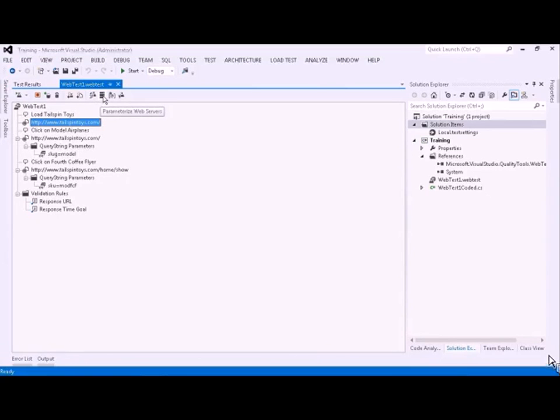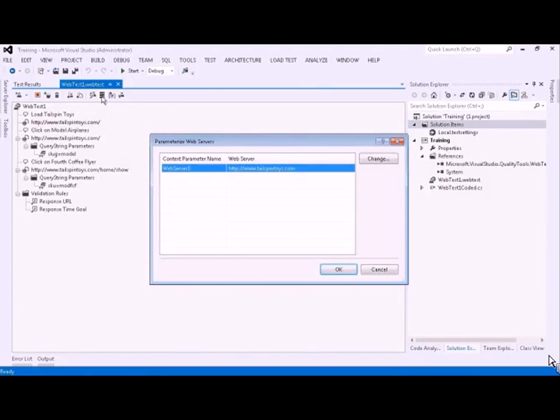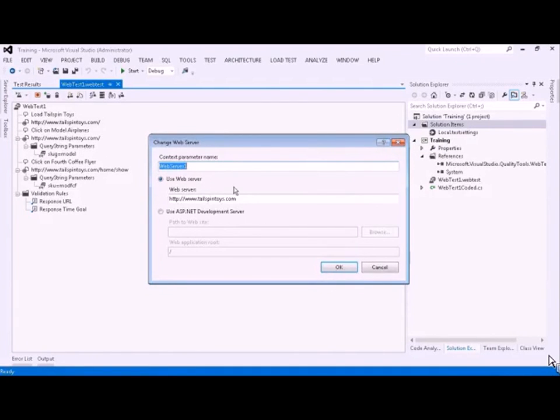Moving on, parameterizing web servers. Essentially, as I said, what this allows us to do is take the http://www.tailspintoys.com, or whatever our base URL is, and it will identify all the different ones if there are a number of different base URLs that we're actually talking to. And it will allow us to turn these into context parameters, which we can then override at the load test level or at the command prompt level at a later stage. So if we're running this test as part of a build, we can do it there.